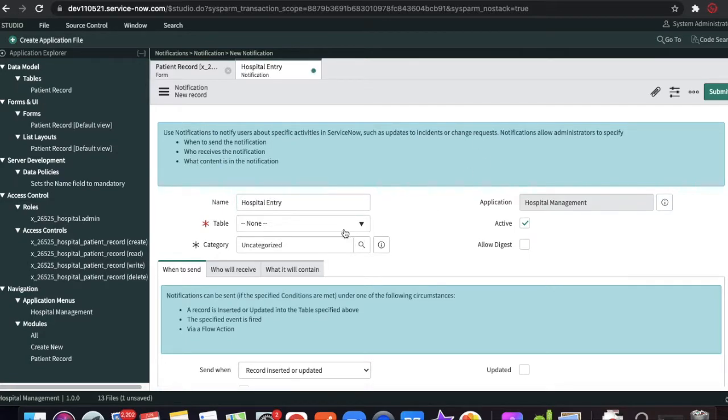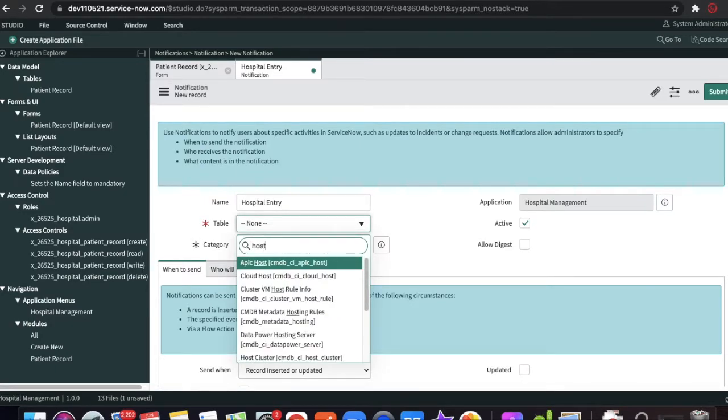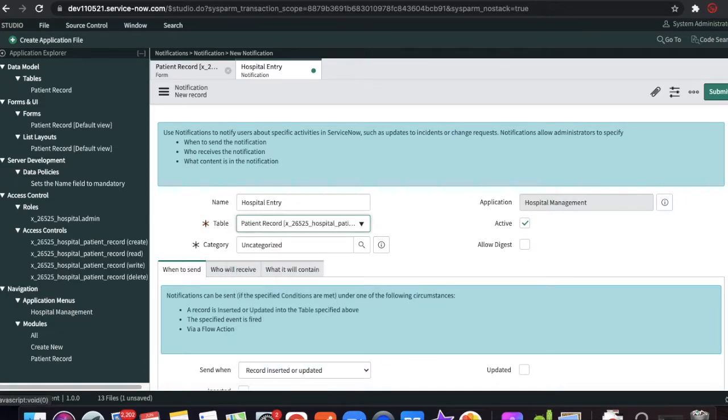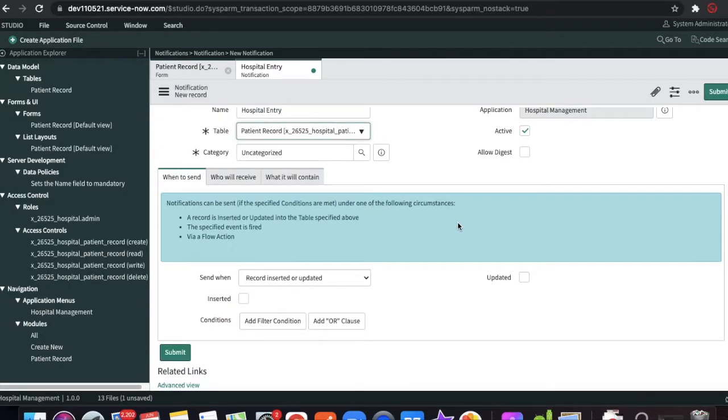Okay, and then here is the table name you need to define. First of all, we are defining the patient record, that is our table name, and when we should trigger or run this notification. In our case there are many ways, as I mentioned. First of all I am showing you without the business rule, and in the next steps I will show you with the business rule.